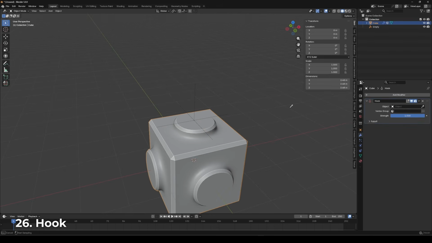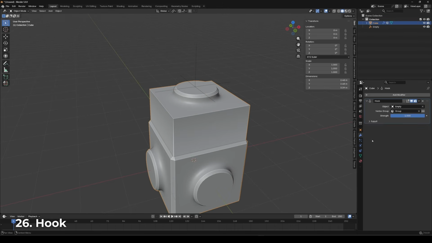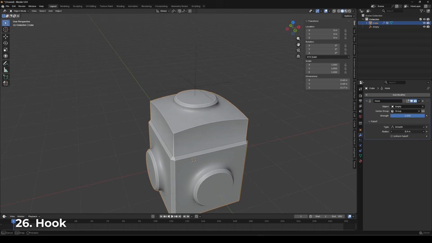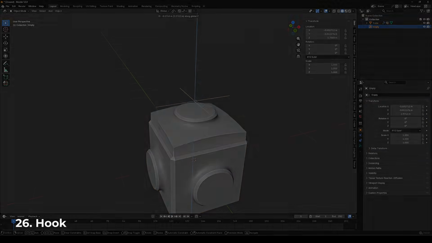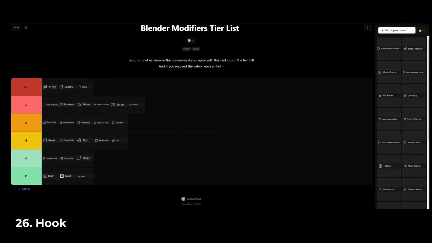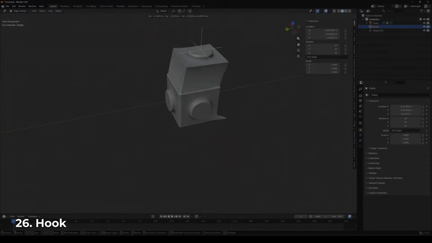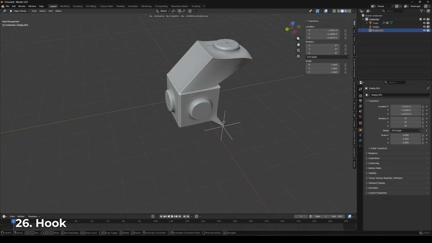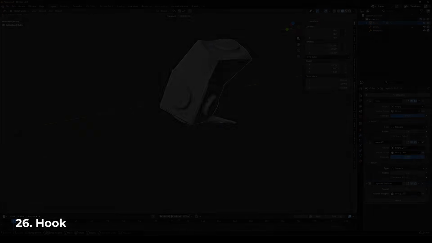Hook lets you control and deform parts of a mesh using another object, like an empty. Honestly, I don't really find a complex or meaningful use for it, so I would put it in D tier. That changes a bit when you combine Hook with Laplacian Deform, but I will talk about it in the next video.